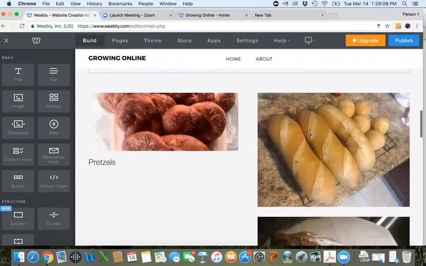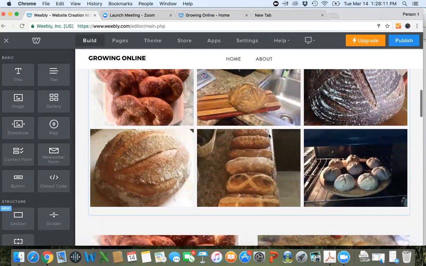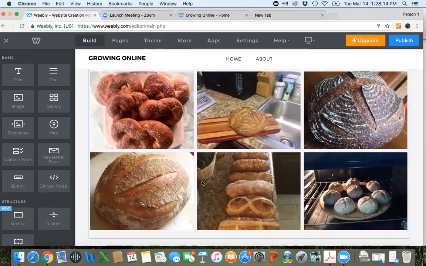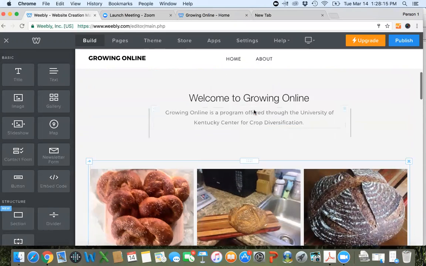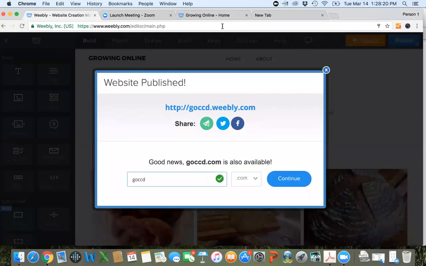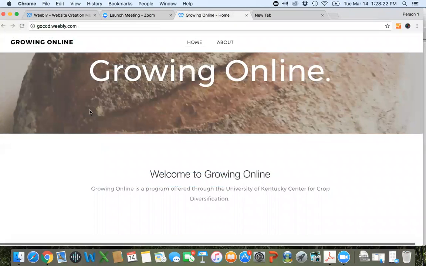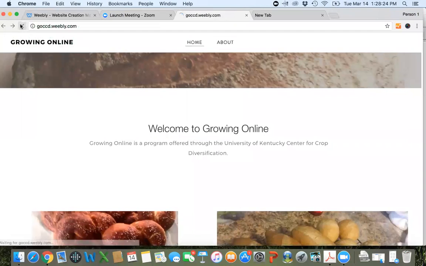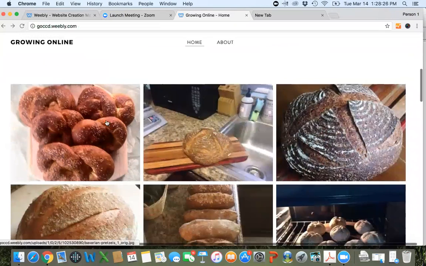So as compared to these different images here, it automatically is sizing them to line up. You can see the lines are very crisp and nice. I'm going to go ahead and publish this, and let's just see what it looks like to the world. So notice it's not there. I'm just going to refresh this page. And now suddenly these are here.